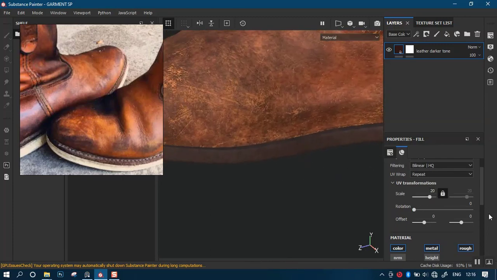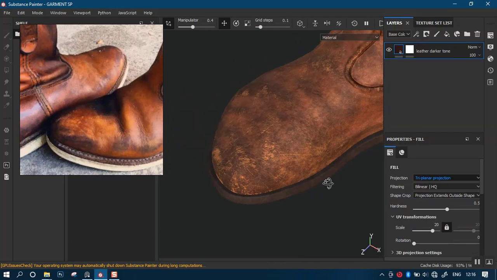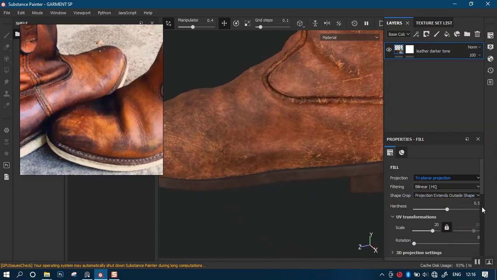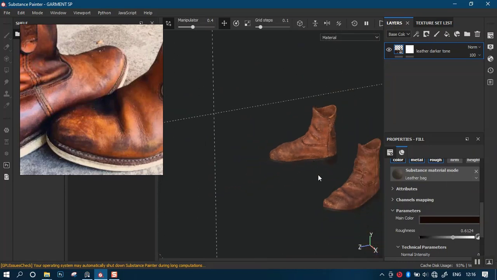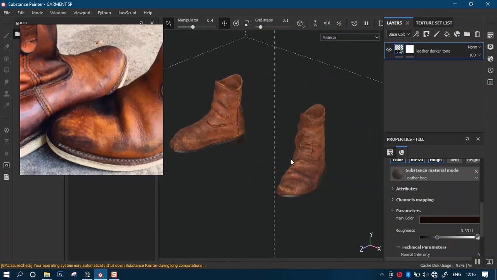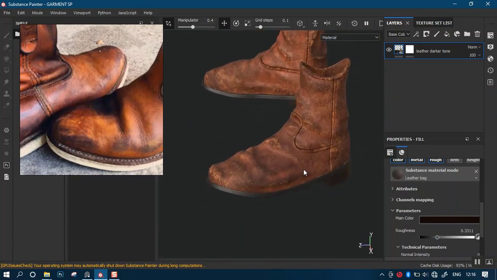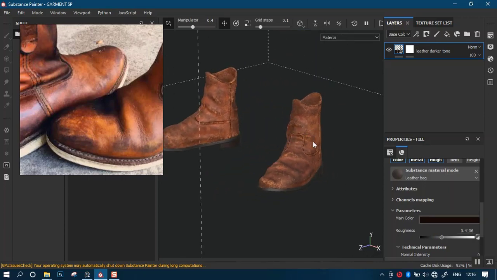This I'll take all the way to 20. Should be a bit tighter. And I'll put this to triplanar. And this should be, I think, more darker. I believe it should be darker than this. And a bit more shiny. Let's see if this, maybe not too shiny. Something like this should be just fine.